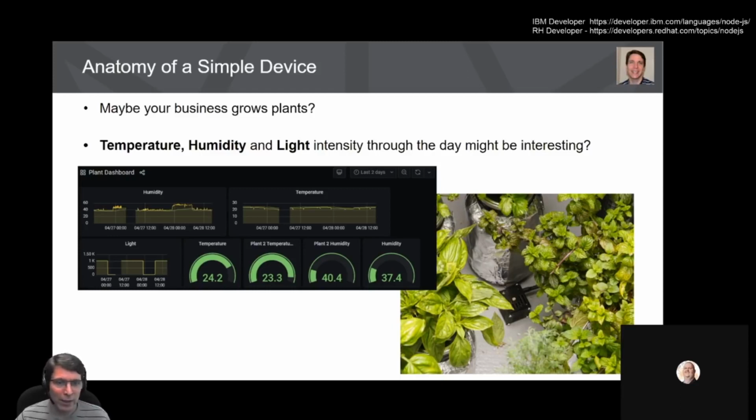So let's imagine that, for example, your business grows plants. Maybe things like temperature, humidity, and light intensity throughout the day might be interesting. And in this case, this is something that I've set up. I'm growing a few plants in my basement, mint and basil, some nice spices, stuff like that. And I ended up, through that device, which you can see there, it's built on, again, one of those ESPs, and it collects light, temperature, and humidity. And through the MQTT network, I can fairly easily get that data out.